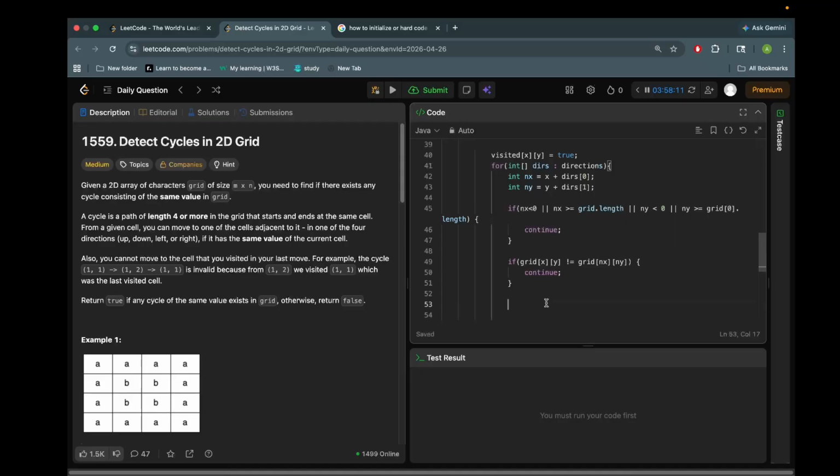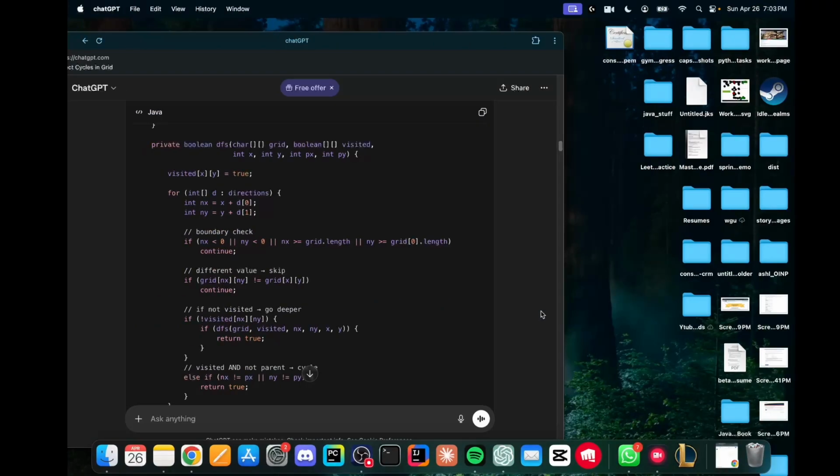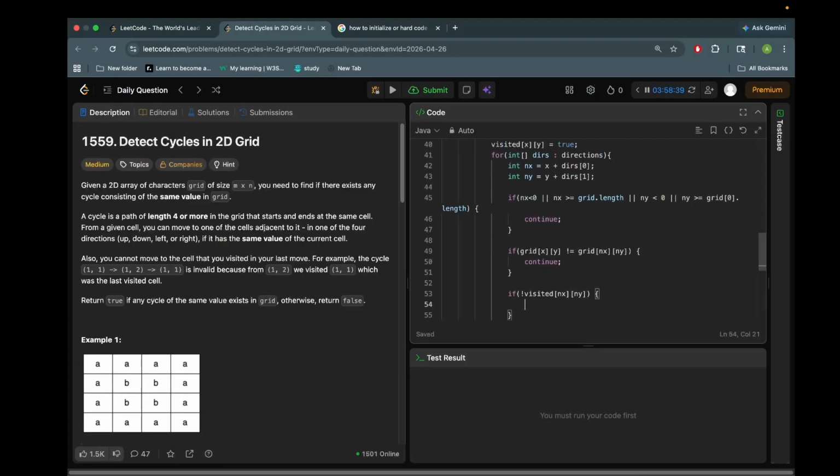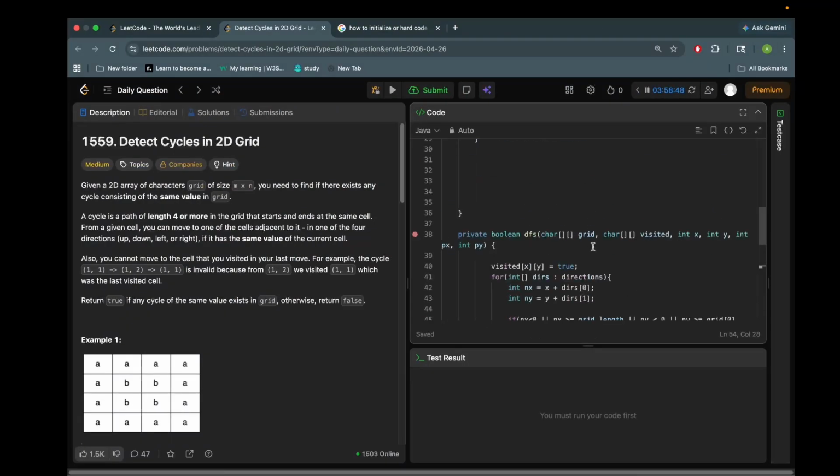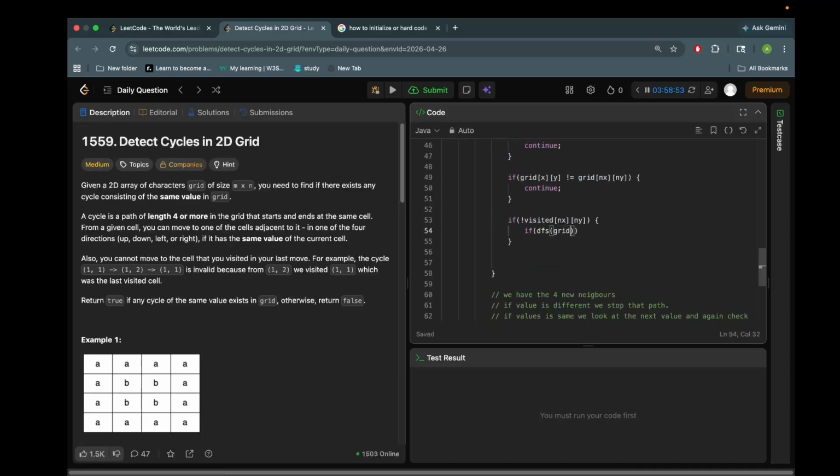Then what do we do? If not visited, go deeper. So if not visited of new x comma new y, then we search deeper, and check again if DFS of grid comma visited comma our new x comma new y values, and our parents are x and y, and if this is true then we return true, right?